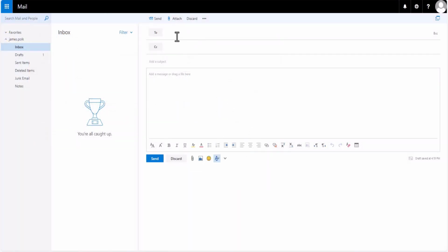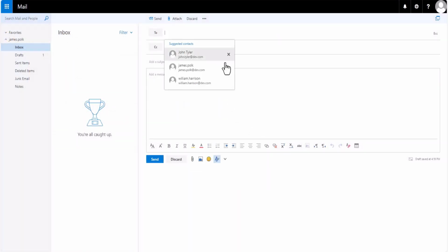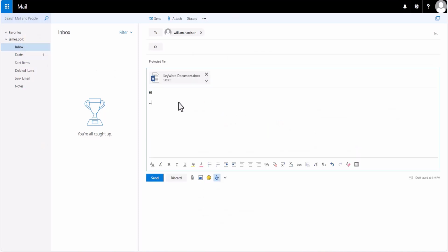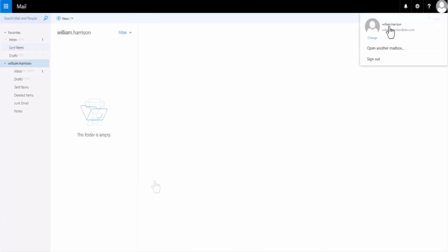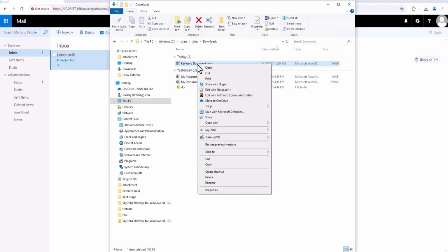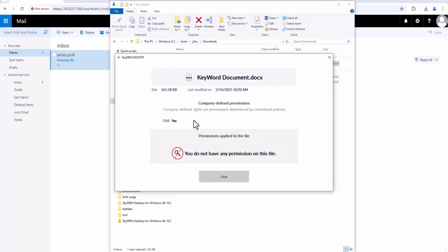Let's log into Outlook as James Polk now, who is in the sales department. He sends an email to William Harrison with the Word file as an attachment. The email attachment body includes the keyword secret and custom property ITAR. Now we see that William Harrison receives the email. Let's download the attachment as William and view the file info using SkyDRM. You can confirm that the attachments are protected with the ITAR label.